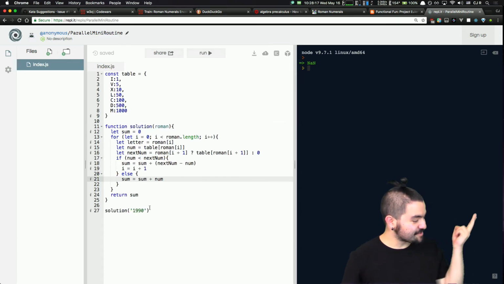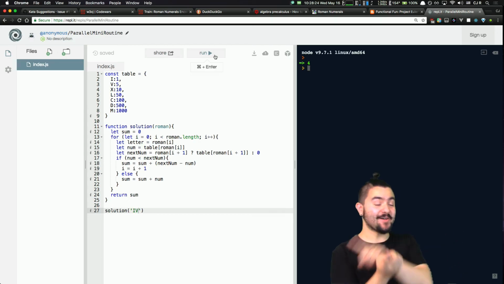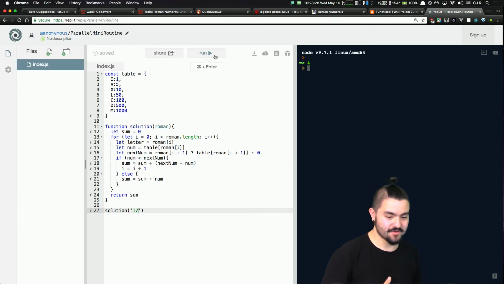Oh, are you doing the reverse conversion? Like IV. Yeah, you're doing the reverse conversion. I'm going in the other direction. So I'm going from a number into Roman numerals, not from Roman numerals to a number.